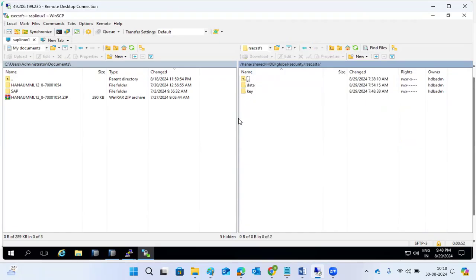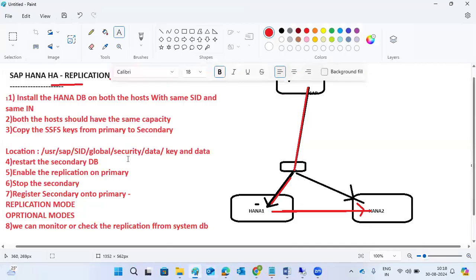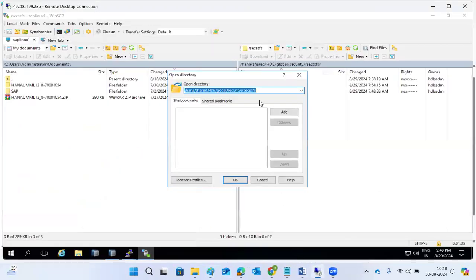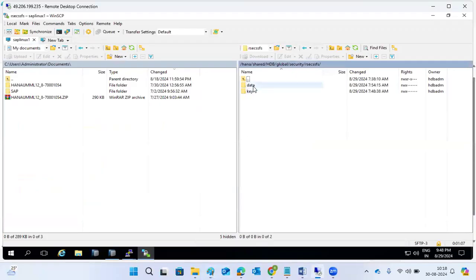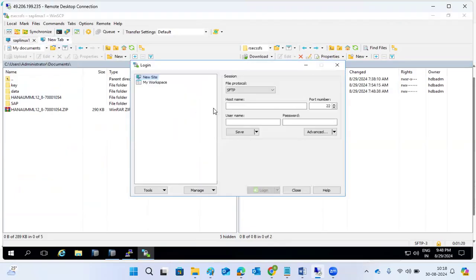In this place, we have to copy the data and the keys folders, not just the data folder. You can copy both, drag and drop them here. Once you have copied both data and key, connect to the secondary.